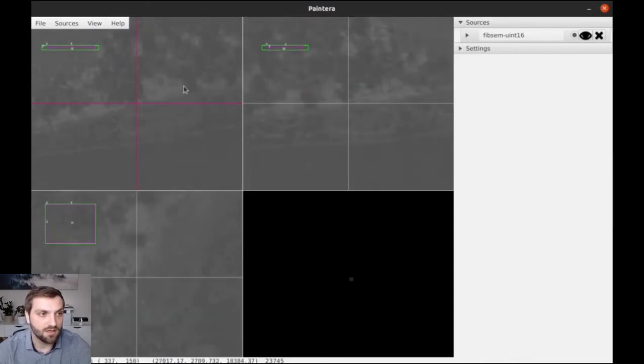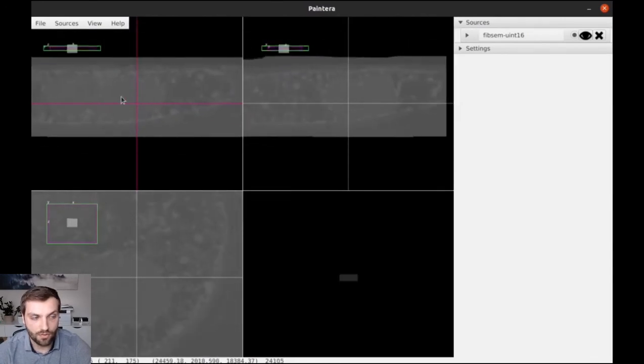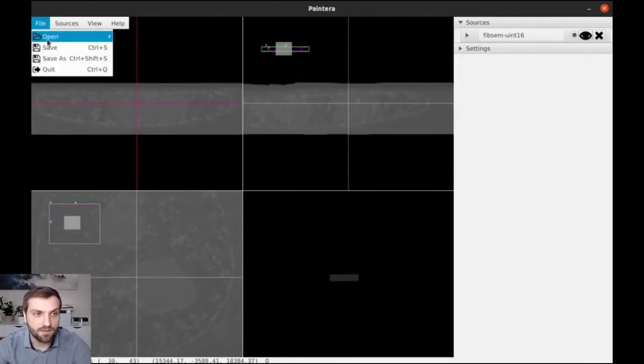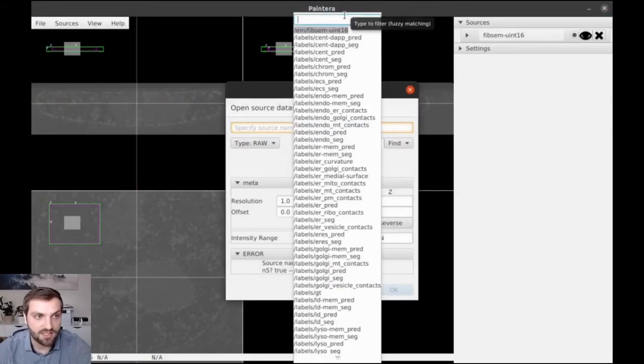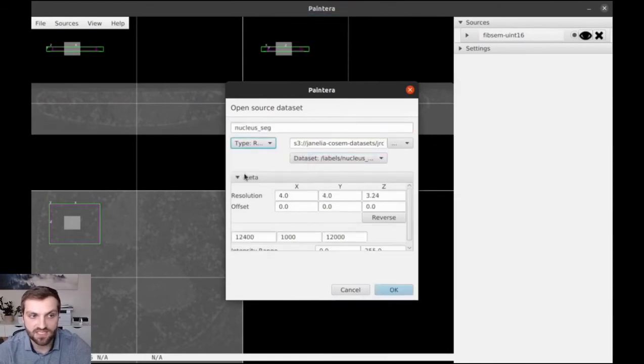You'll see here that chunks that are lower resolution will become higher resolution as you stay there. And as you zoom out, it will revert to lower resolution. Here we can load a couple datasets for labels. So first we'll look at a nucleus segmentation and specify that it's a label set.